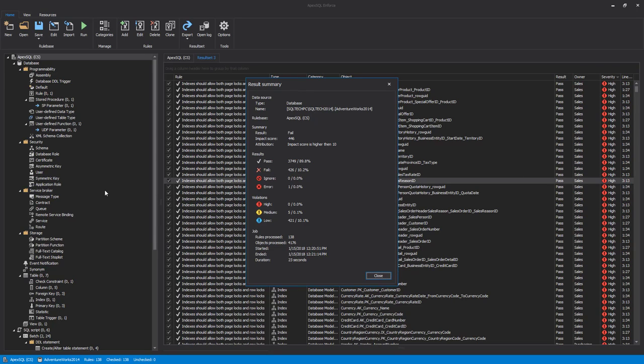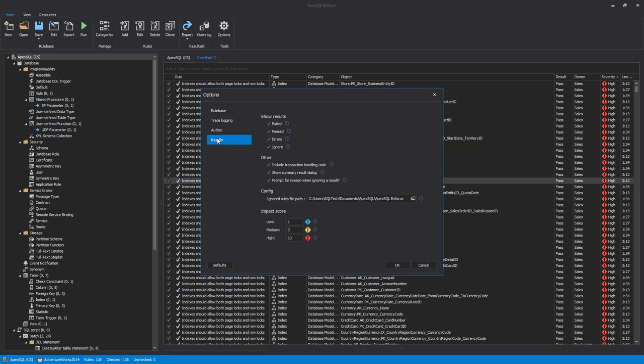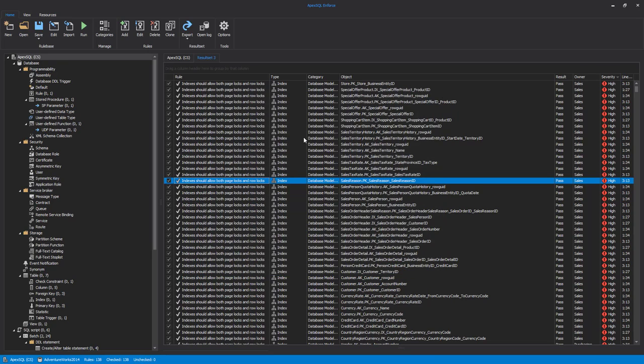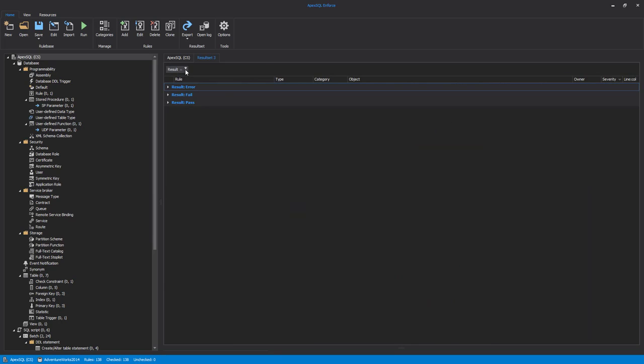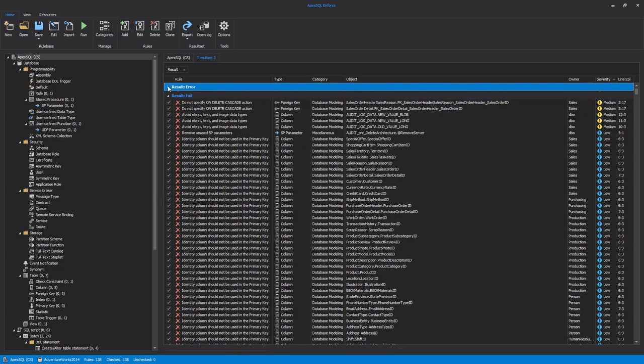Besides this general overview of executed rules, we can check each and every executed rule result. In order to show only failed rules for easier review, we could set this by unchecking the Pass Rules in the Options dialog. However, since this option needs to be configured before running rules, we will simply group results by the result column, dragging it to the grouping area. This will give us a nice overview of all the failed rules.